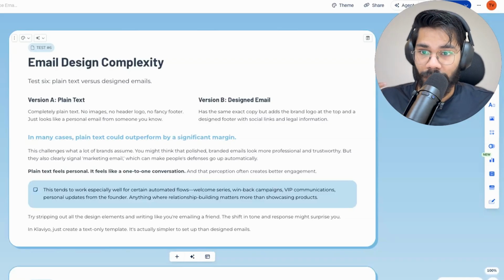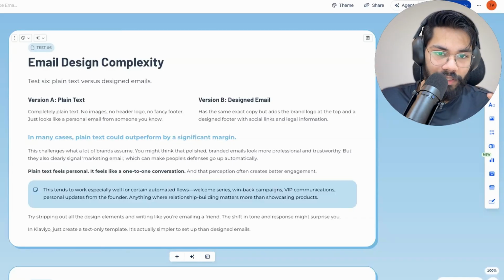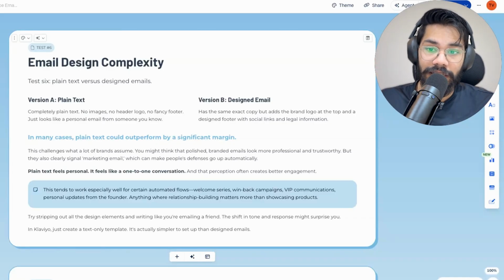If you don't know what a plain text email is, it's completely plain text, no images, no header logo, no fancy photo. It just looks like a personal email coming from someone you know. You probably know what a design email is. It has the exact same copy but adds the brand logo at top, and it has a designed footer with social links and legal information, and it's well designed. In many cases, plain text could outperform by a significant margin.